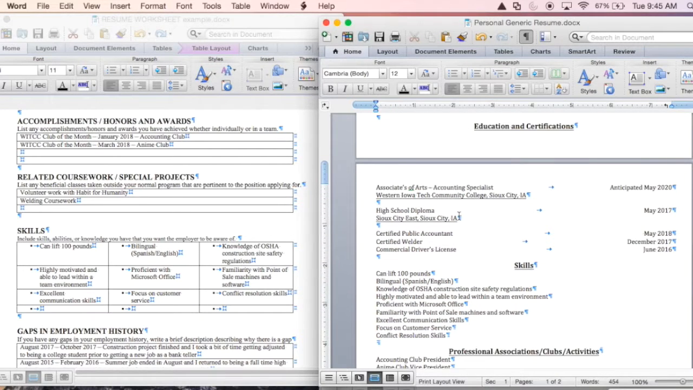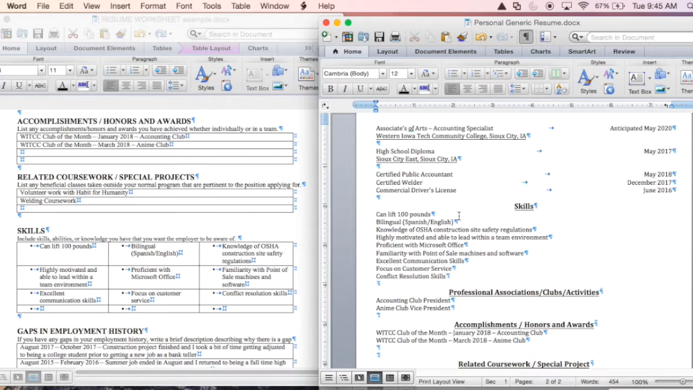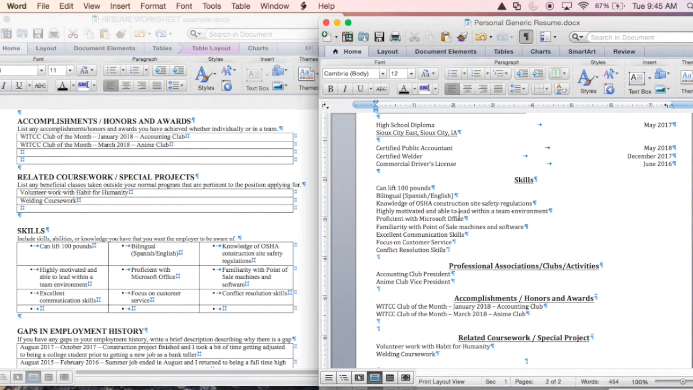Skills, professional associations, clubs and activities, accomplishments, honors and awards, and related coursework and special projects each get their own heading. Each of these headings follow the same format as the previous headings in the document. In case you do not remember the format, it was centered, size 14 font, bolded, and underlined. After the heading is in place, the next line returns to left justified, size 12 font, not bolded, not underlined.